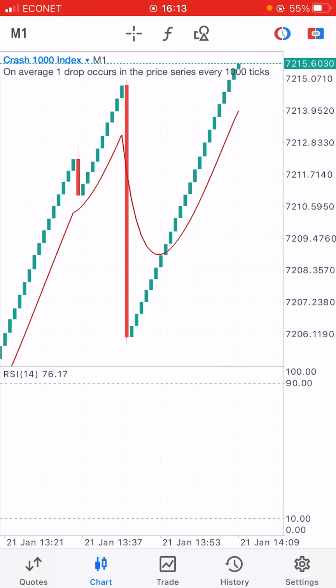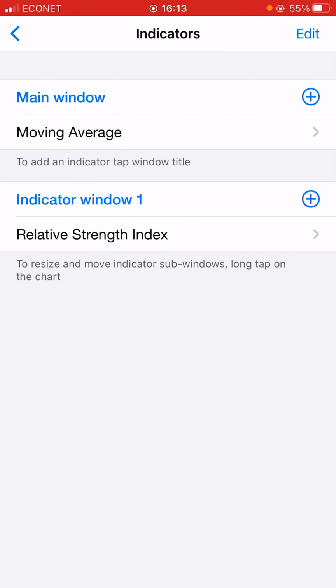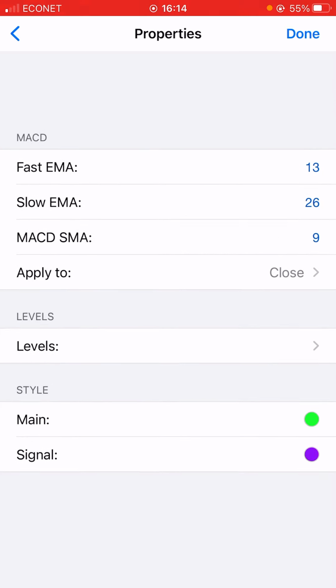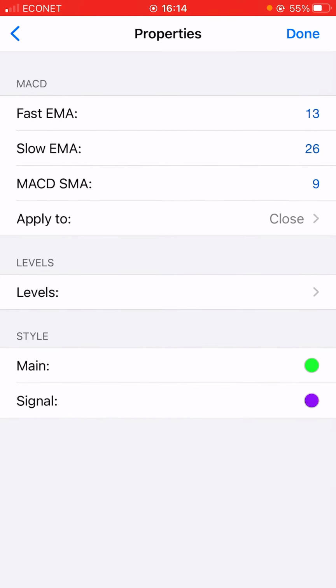And then we want to add something to this RSI, and we want to add the MACD. So we're going to go back to indicators, and I'm going to choose indicator window 1, because we want the MACD to fall into the RSI we just installed. Then we're going to choose MACD, and the MACD will have the following settings: 13, 26, 9, apply to close. We will not have any levels, we will use the levels from the RSI. For the colors, you can choose any colors of your choice, but for the sake of this video, let's stick to these ones. Once you're done, we're just going to click done.